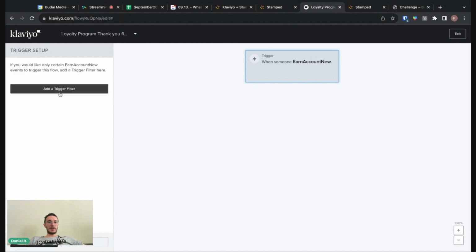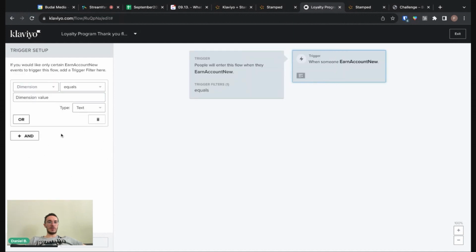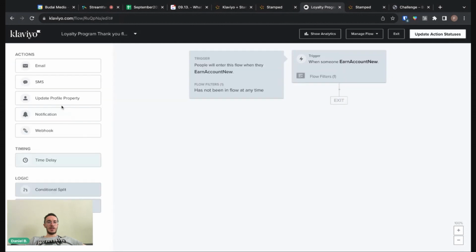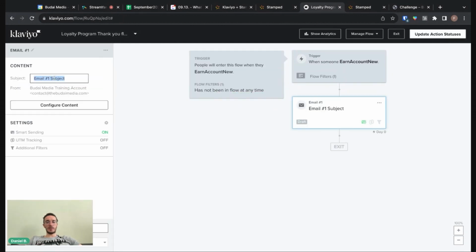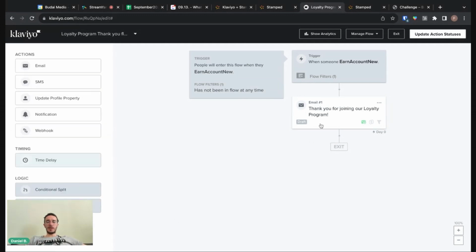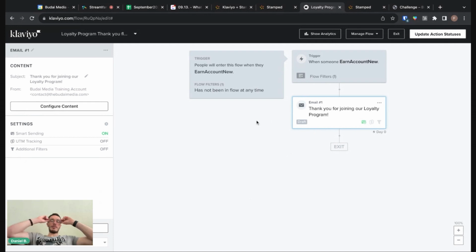We can also add this filter that somebody has not been in this flow yet. So flow filter, and send the first email, which is thank you for joining our loyalty program. In this email, you can tell people how they can benefit from your loyalty program. You want to show all the perks that they get once they start earning the points, and what they can gain, what the rewards are. And ideally, you want to add your referral link to this email as well, so they can simply refer you to their friends.